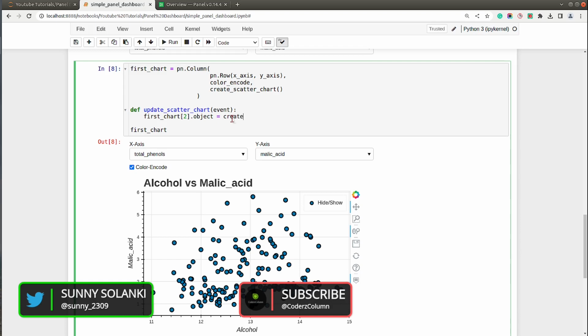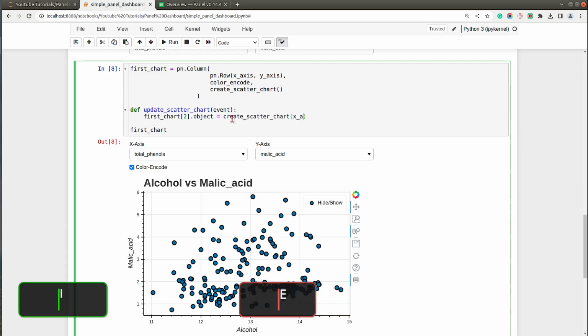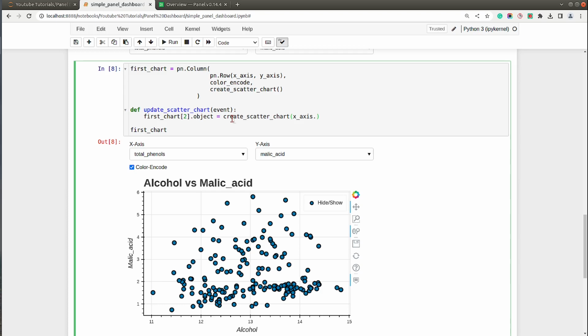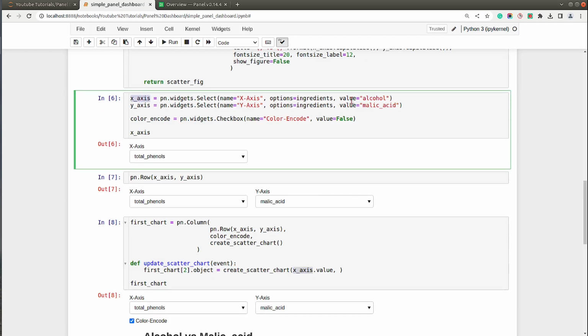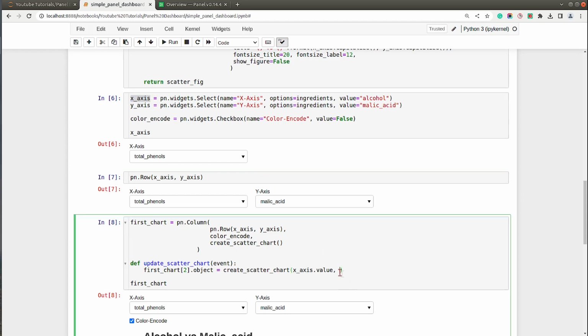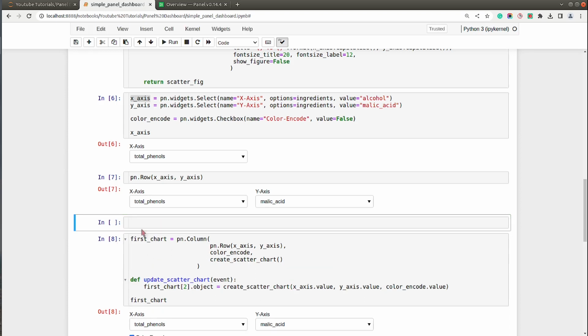what I will do, I will call a create scatter method, and I will provide x-axis value as x-axis dot value. So x-axis dot value is the value of this drop down. Whatever value will be selected from the drop down, that value will be returned. Then y-axis dot value will return whatever value is selected for the drop down, and color and code will return true and false based on whatever drop down value is selected. So that's that.